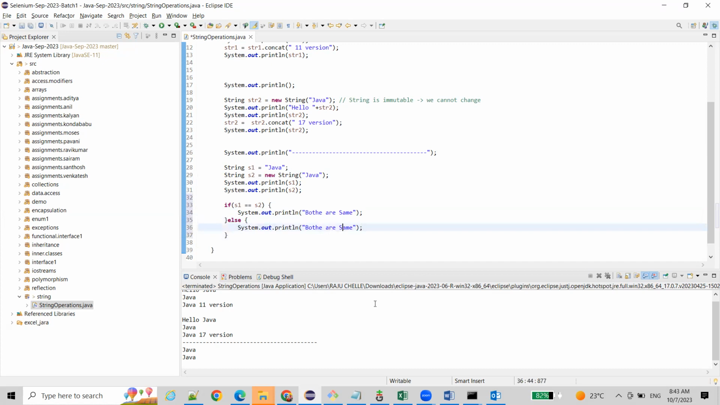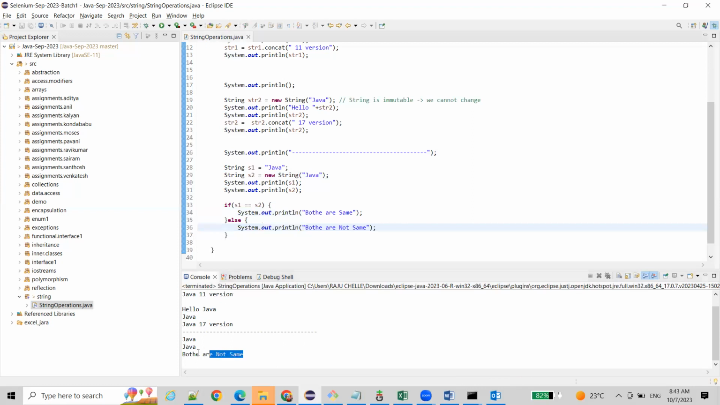Both are not same. What is the output we get for this? Can you try? Both are same. Okay. Yes. So let me run this. Why is it printing both are not same, if both are same?